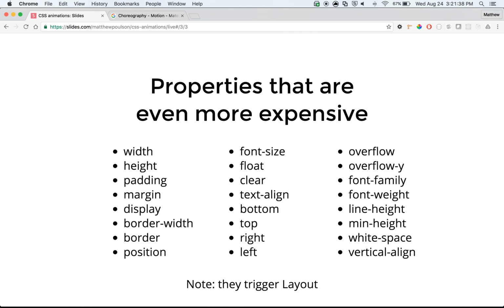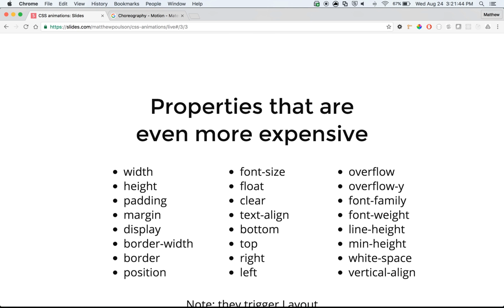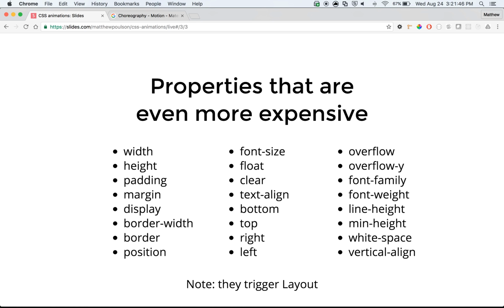Next, we have properties that are even more expensive, and the reason why they are strictly more expensive than these ones is because they trigger a layout, which then in turn triggers a paint. So they are strictly more expensive because they have to trigger an entire paint. Not to say that these properties are ones that you can't animate. You are very able and capable of animating them and making them hit that 16 millisecond benchmark that we want to aim for. So we have width, height, padding.